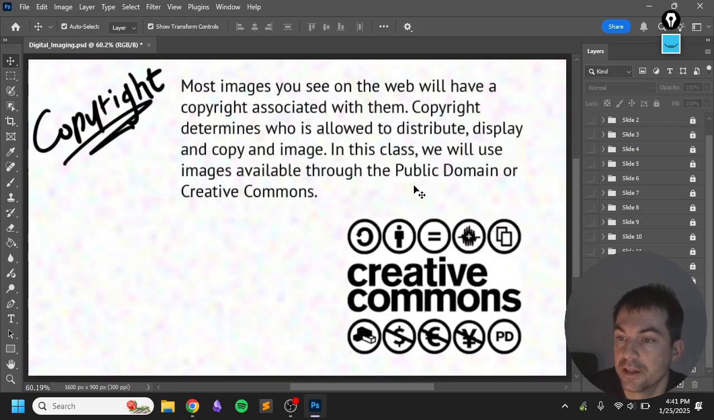Copyright is another big thing that we're going to be talking about throughout the class. We'll talk a lot about this more next week when we make an image composite, but it's an important topic that we'll look at in every unit this semester.